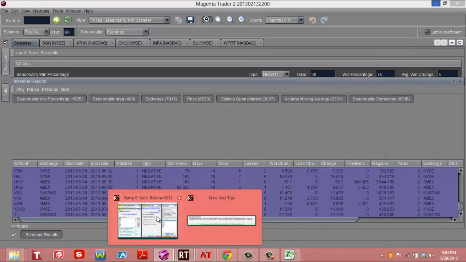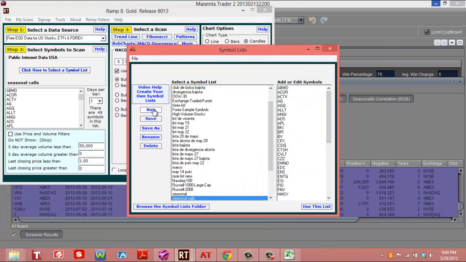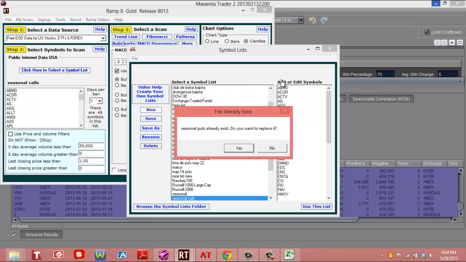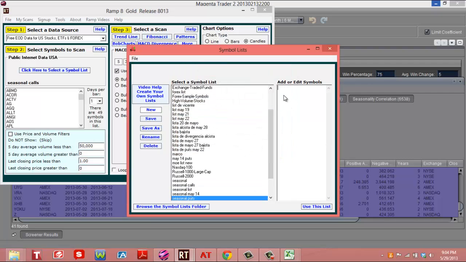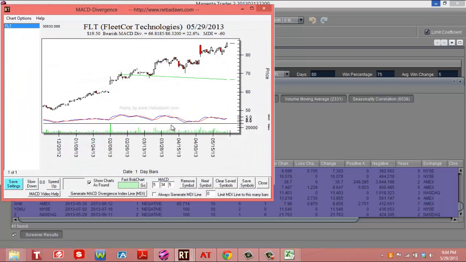Okay, let's go over to RAM. And we'll create a new list, and let's click new right here, and let's call it seasonal puts. Okay, and I'll click OK, and we'll replace the list. Let's save right here, and let's say use this list, and now we can look for divergence and bearish divergence. So stocks that have a bearish divergence and that have strong seasonality to the downside.